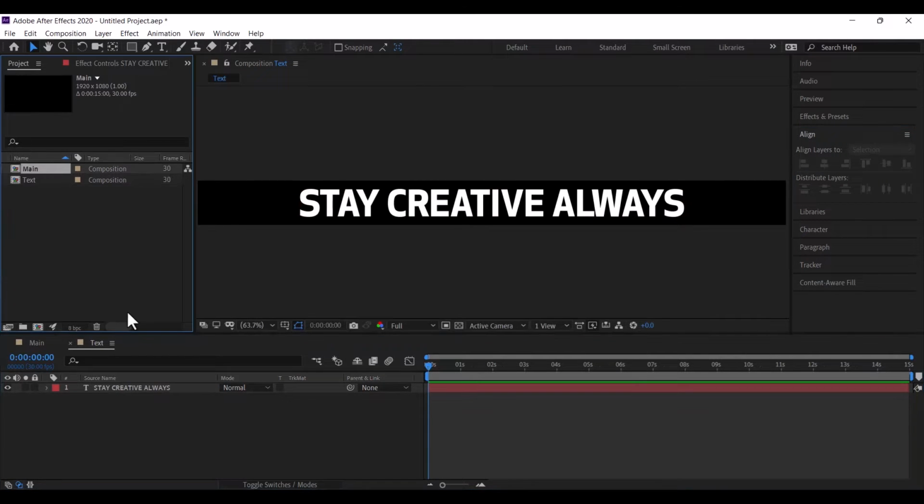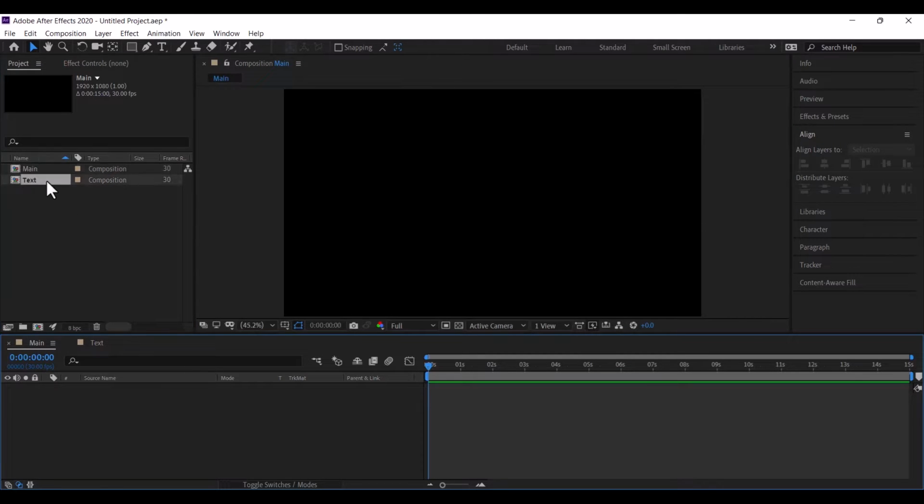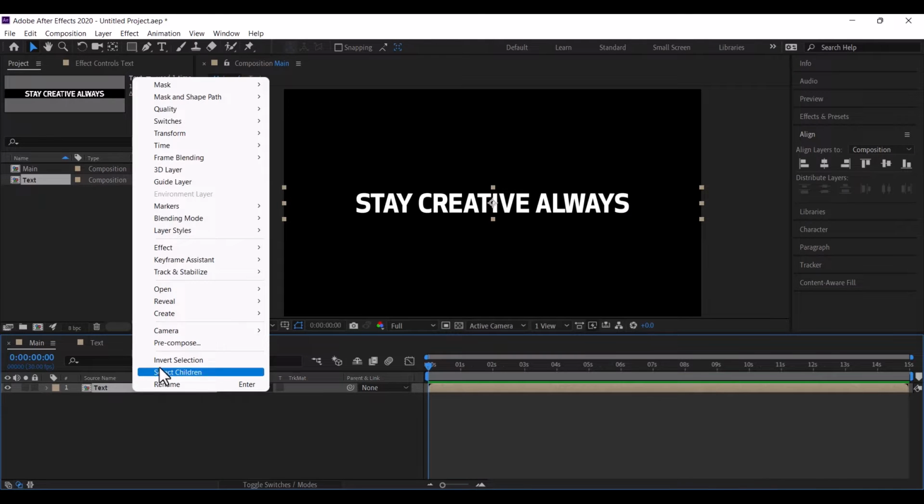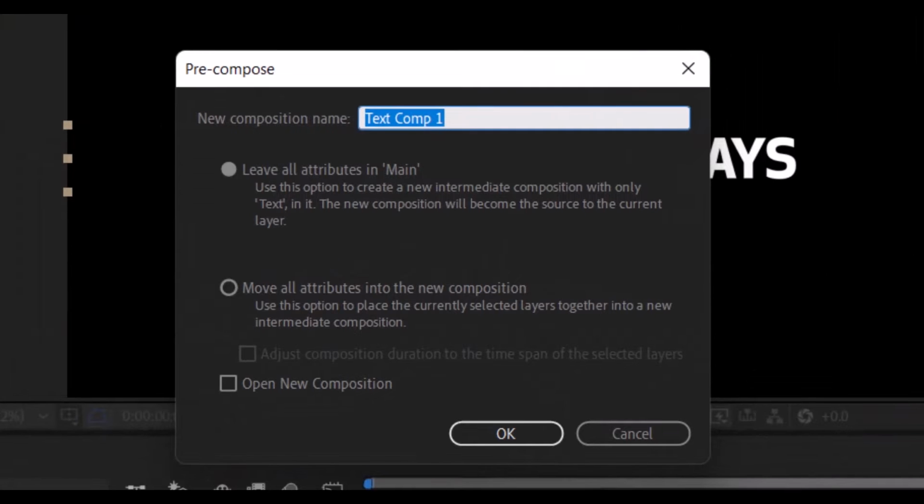Now I'm going to go into the main composition and drag my text onto the main. Then I right click on the text, select pre-compose, make sure open new composition is checked, and change the name to motion, or let's say motion underscore tile, and then I click OK.